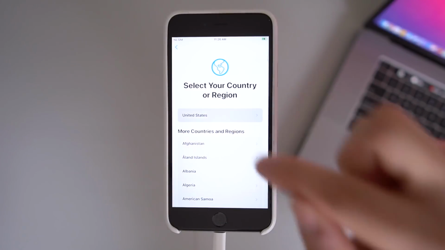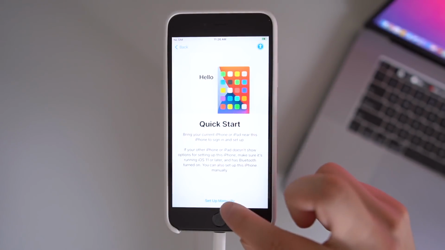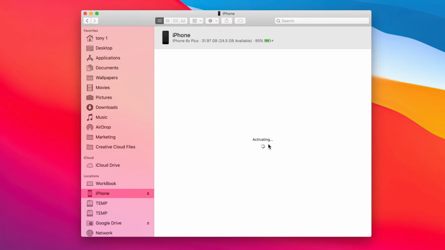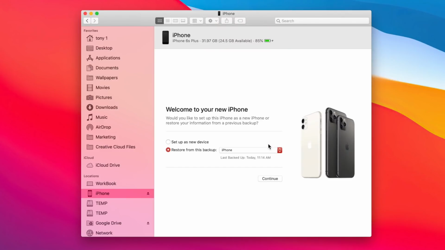I guess go through a couple steps here on the iPhone. We might have to make it to the home screen. Just sign in to your Wi-Fi network to activate your phone. Oh, actually, now it has popped up within iTunes or Finder on your computer, and we actually don't have to continue setting up the phone anymore because we're going to restore from the backup that we just modified to allow us to restore it to iOS 14.1.